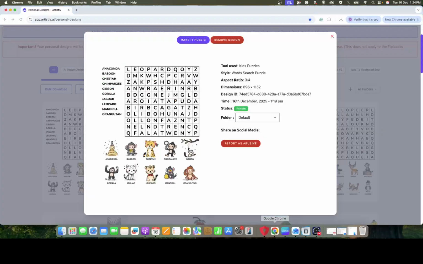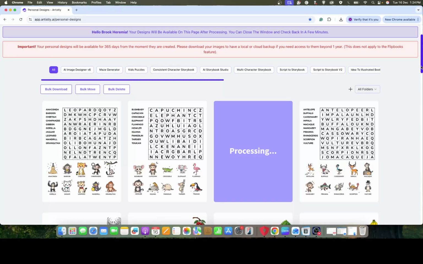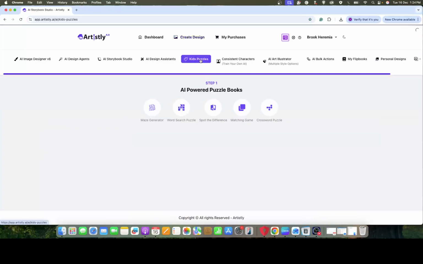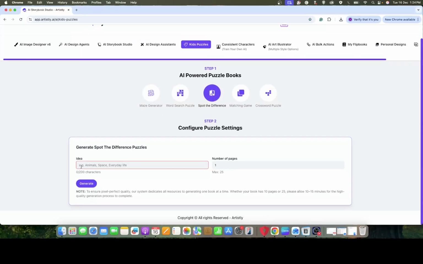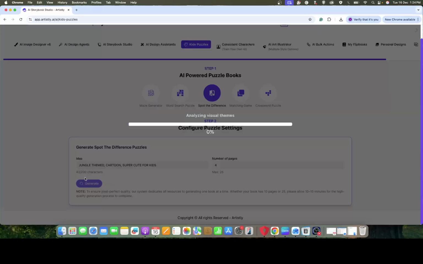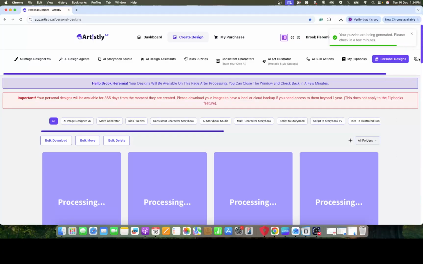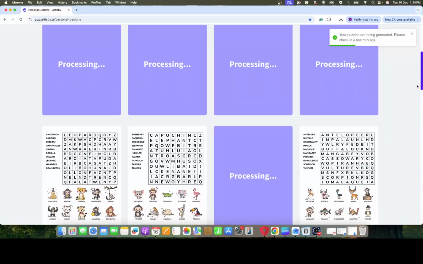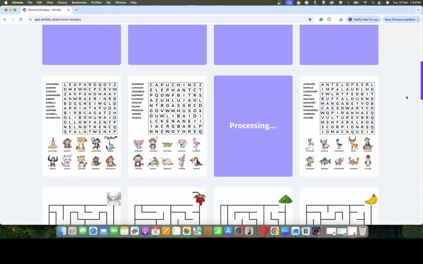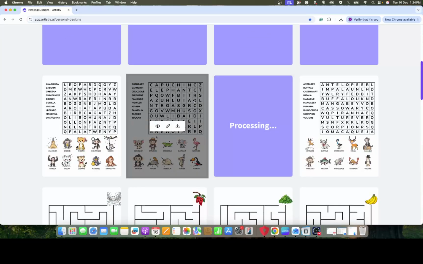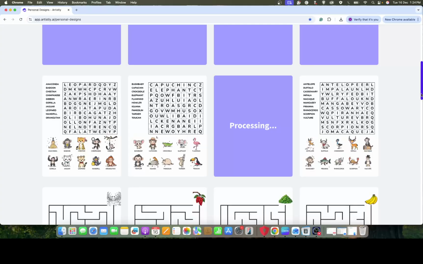Now if we go back onto Artistly again, the next thing we can do is go back up to the puzzles. And we are going to do a spot the difference. I think this one is actually really, really cool. So we're going to go jungle themed, cartoon, super cute for kids. And again, we're just going to generate 4 pages. And I think these tools are actually pretty quick, considering that it's had to come up with all these words, it's had to match them, it's had to put them in the right place and everything like that as well.